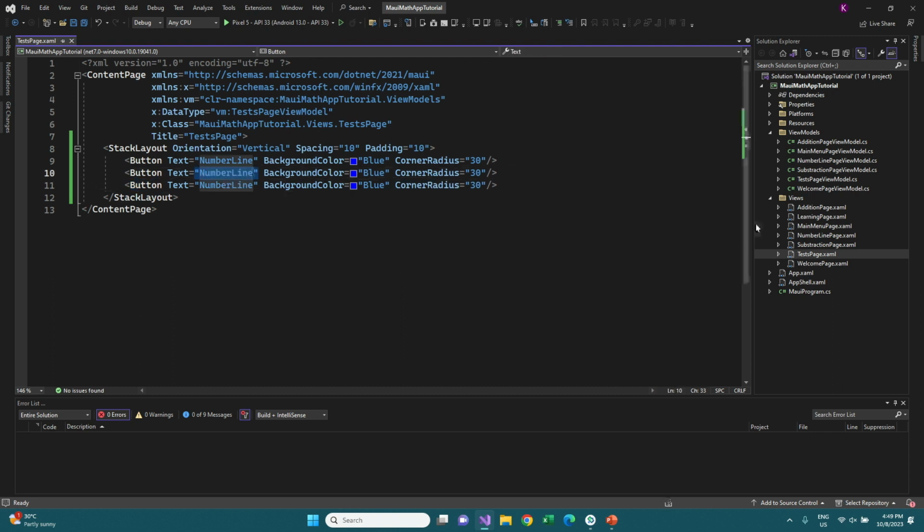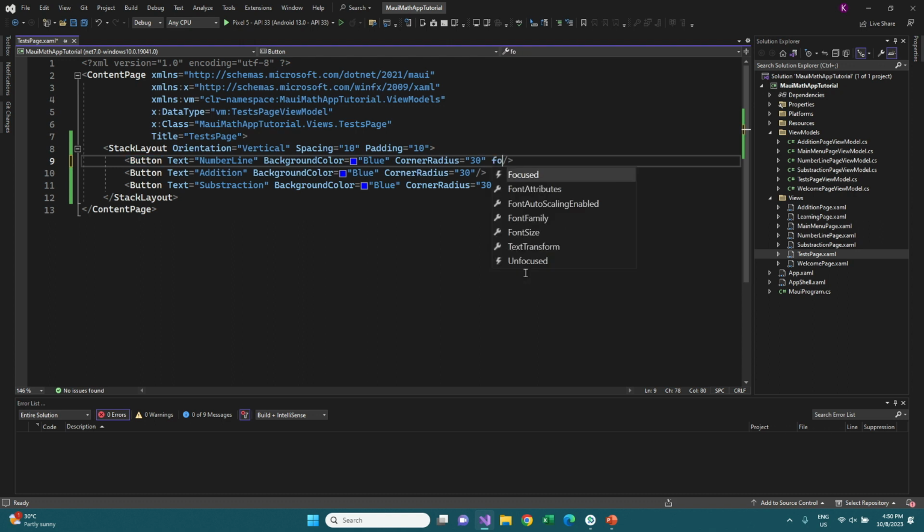Now let's change these texts. Let's change this to addition. See, we have that addition at the top. And downwards here, we can change it to subtraction. Alright, that is it. We have set a little bit of UI. Now, you can see we have set 3. Number line, addition, subtraction. All of these 3 are fine.